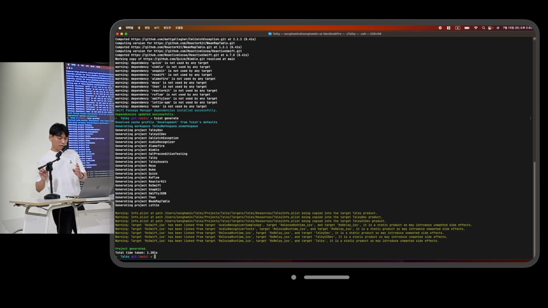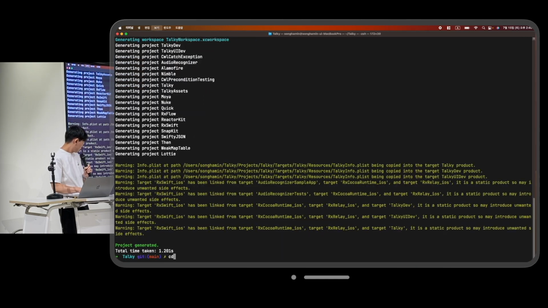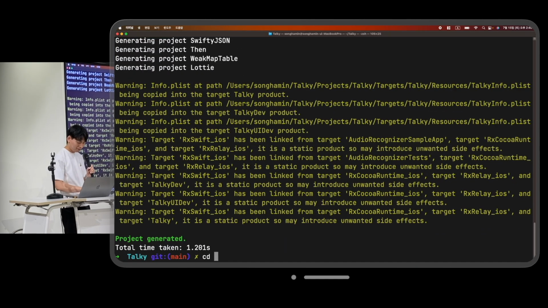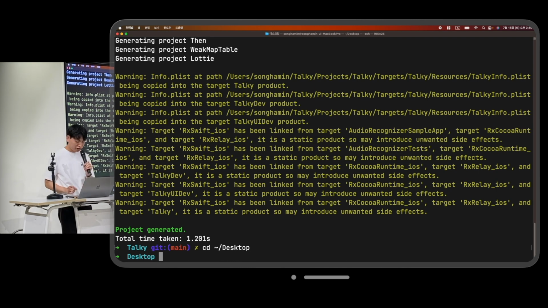So Tuist is a CLI tool, so we have to start with the CLI command. Let's go to the desktop right now. So we are here at the desktop and make another directory, named Tuist sample.